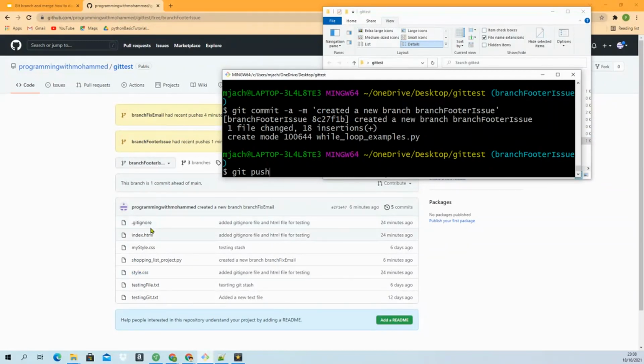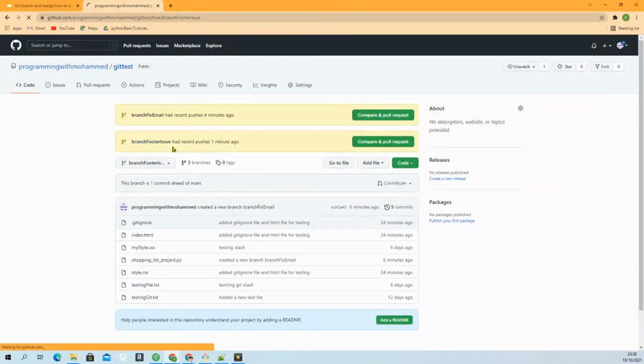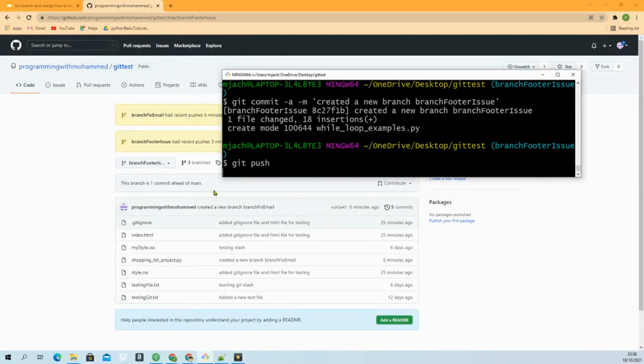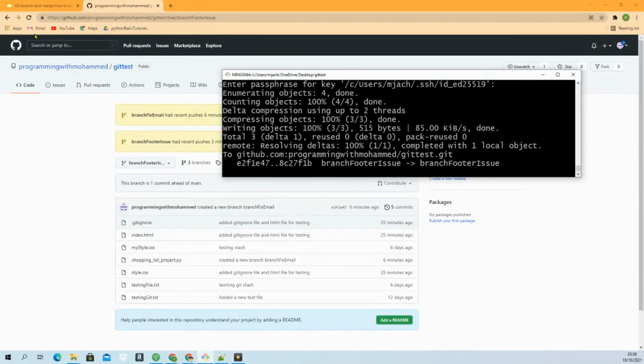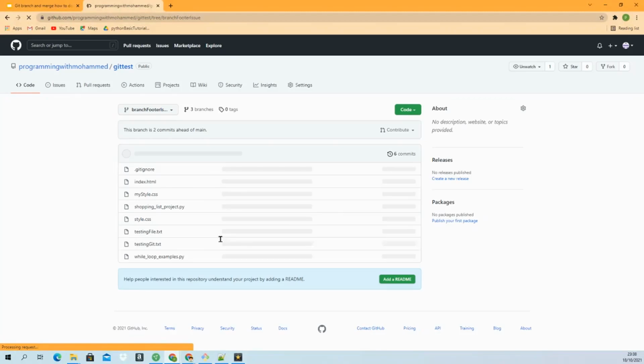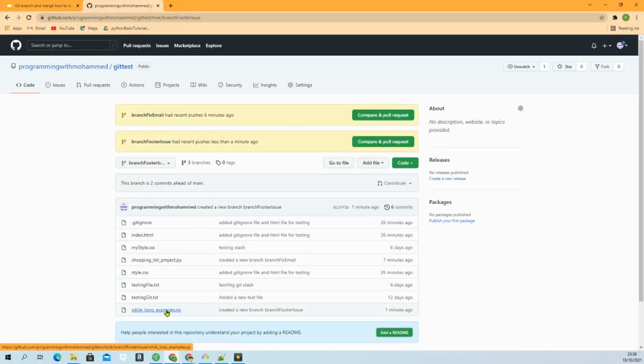As you can see, I'm in that branch, footer issue. In that branch, the while loop file is not in here. So if I push it now, git push, and again the password, and if I refresh the page, you will be able to see that file is in here. This is the while loop example here.